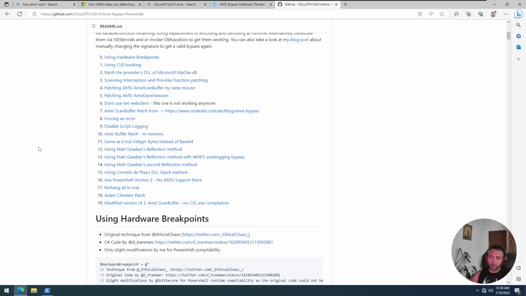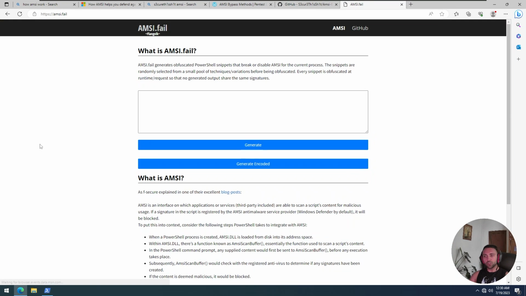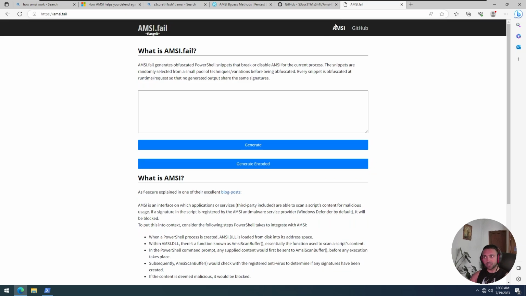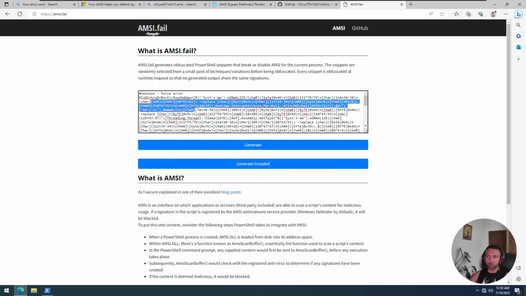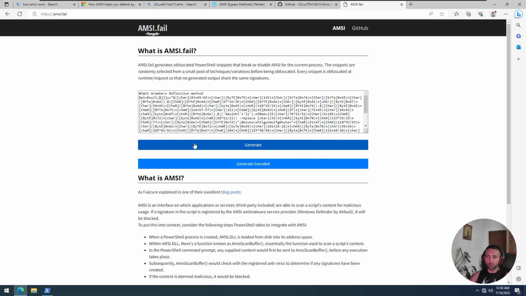There is also another cool website I can show you called amsi.fail, which automatically generates an obfuscated AMSI bypass payload. Some of the payloads are inside of this repository, but when you generate it from here, it's just easier and they are obfuscated. So if I just click generate, we can see we have an error. That's supposed to bypass AMSI. Then we have another one, then we have another one, and so on.